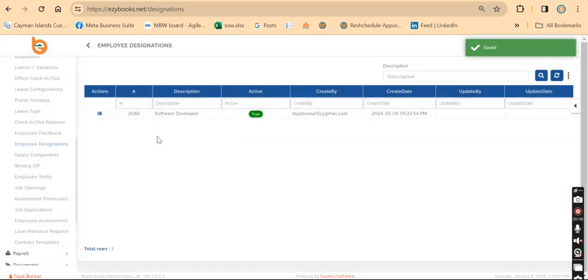The designation will be added. You can easily edit, view and delete that entry through this action, and you can quick search your designations through this filter and refresh it through this refresh button.